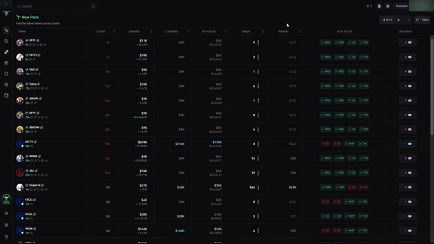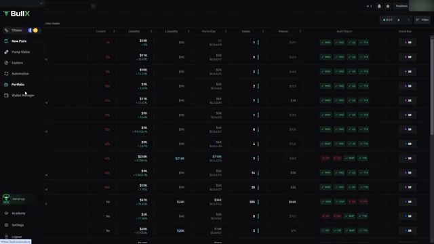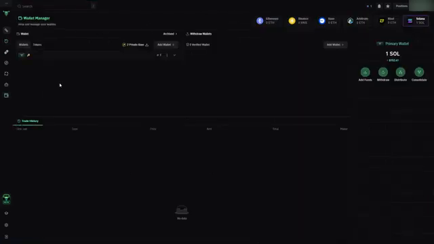The first thing we want to do from here is go to the left hand side and then go down to Wallet Manager. And here's where we can manage all of our wallets. Now for this video, as you can tell, I'm doing this with Solana. However, they do support other chains such as Blast, Arbitrum, Base, Binance and Ethereum. So you can choose whichever one you like. However, I'm just going to be choosing Solana.